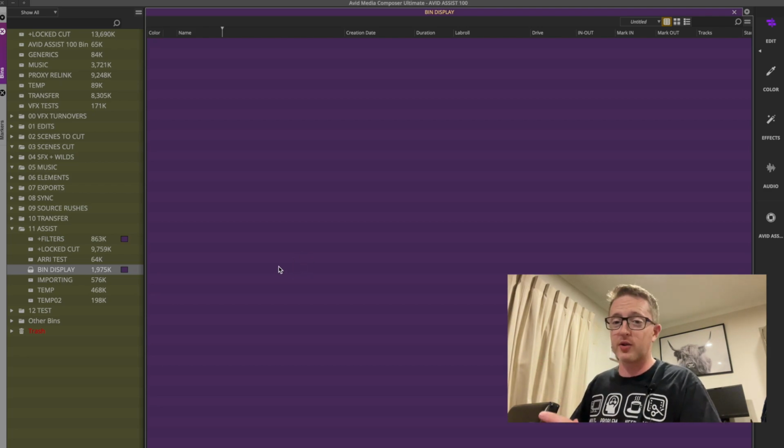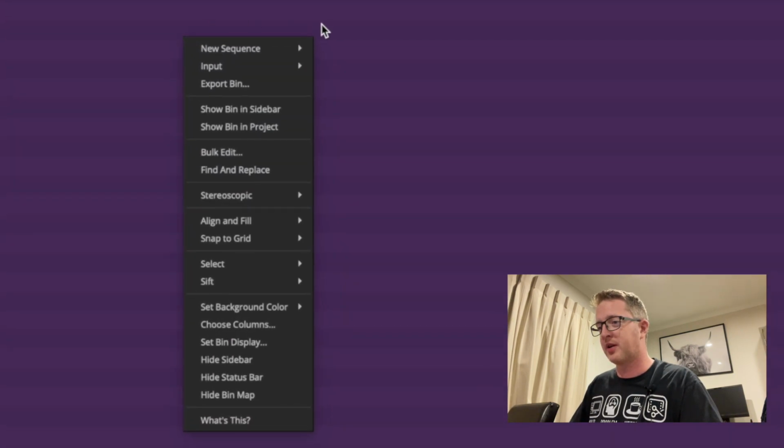Now, you can do this in any bin, by the way. You can set any bin to do this. It's just right click somewhere in the bin and then come down here to Set Bin Display.